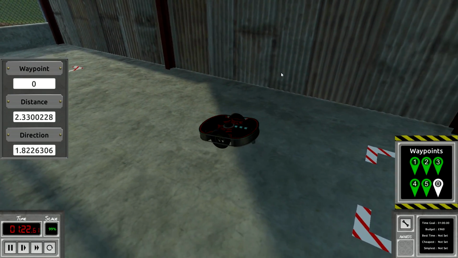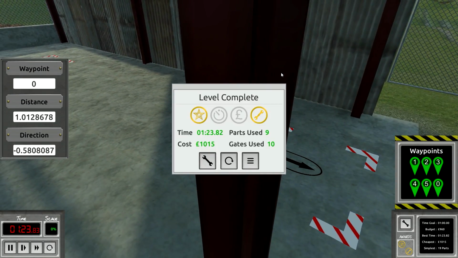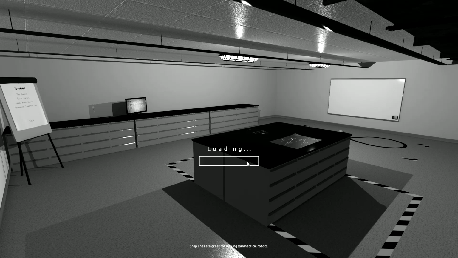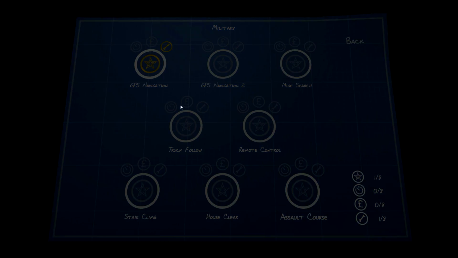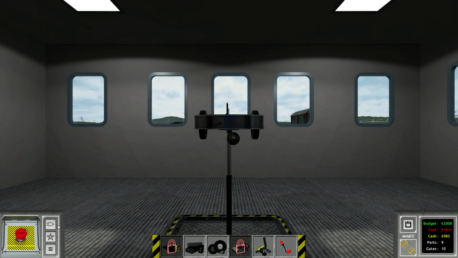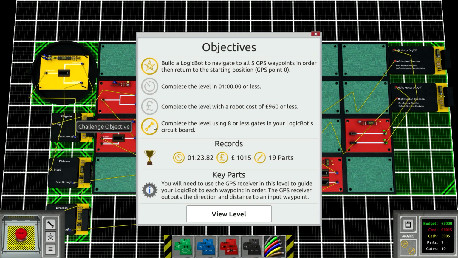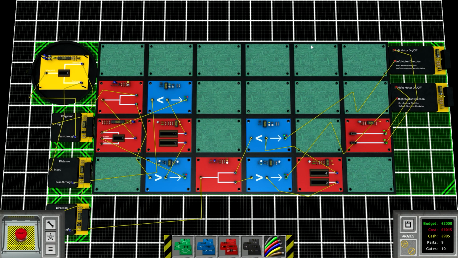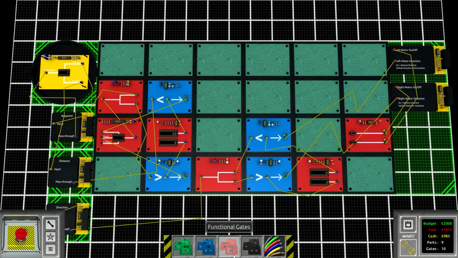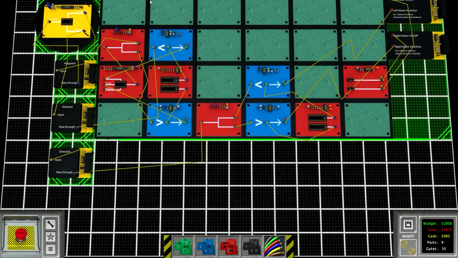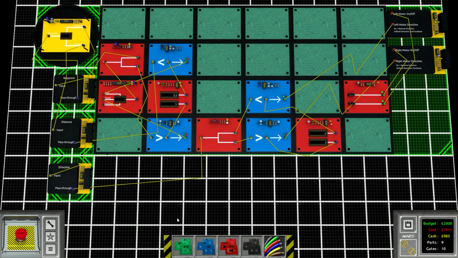And, see, it works, no problem. Oh, we got that? But I used 10 gates. What? How did I get that using 10 gates? 1, 2, 3, 4, 5, 6, 7, 8, 9, 10. 8 or less. 10. Functional gates comparison. What did I? Okay, I mean, I'm not gonna question it.